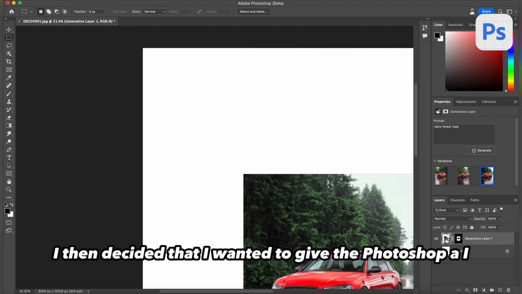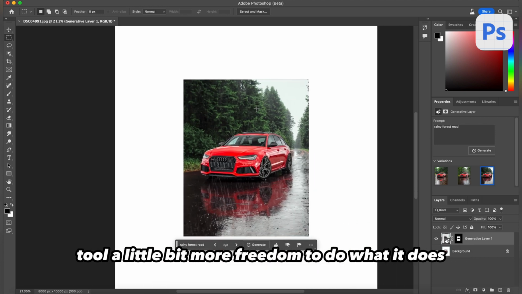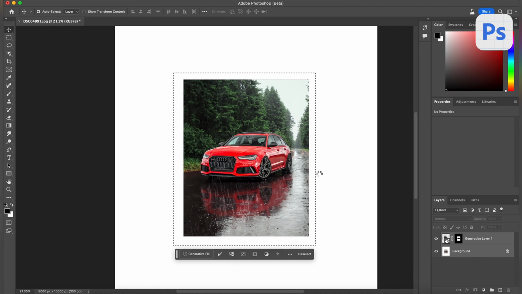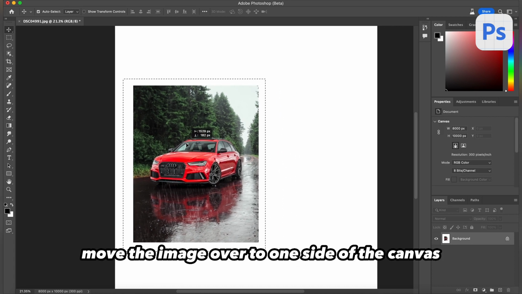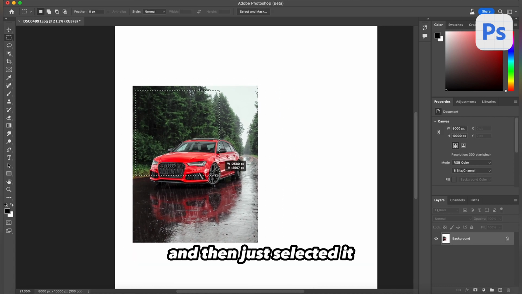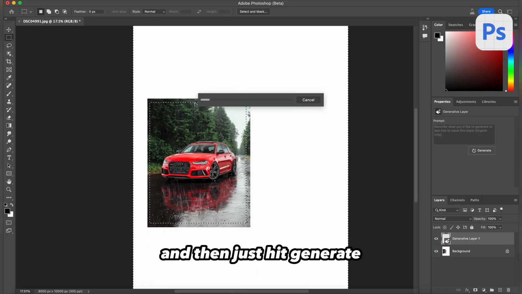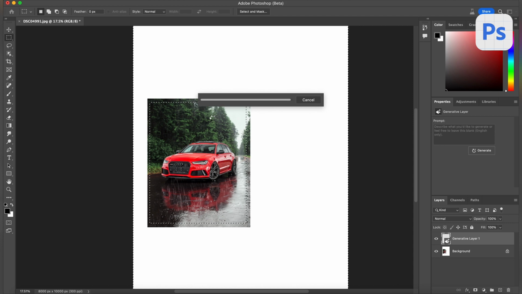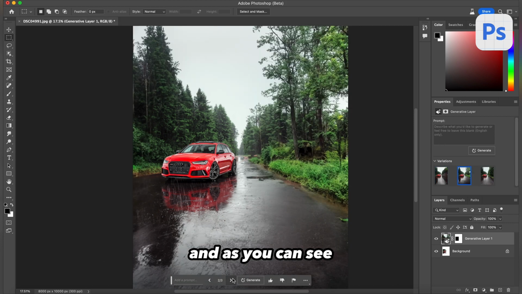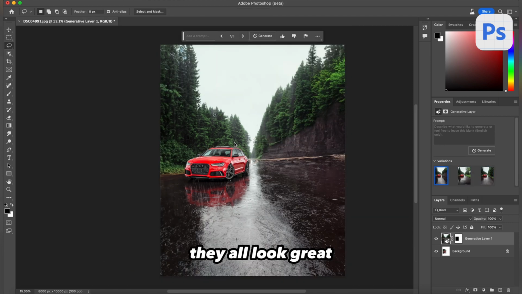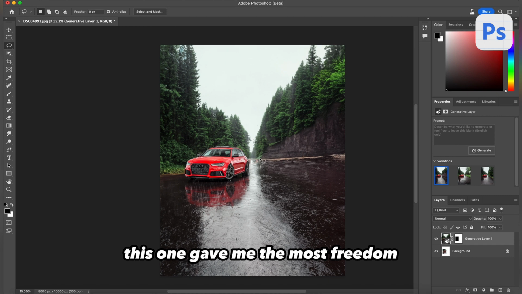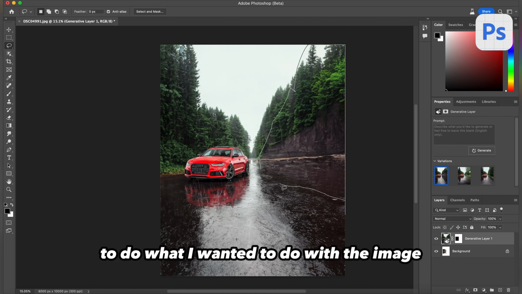Now, I then decided that I wanted to give the Photoshop AI tool a little bit more freedom to do what it does. So we doubled the canvas, moved the image over to one side of the canvas, and then just selected it, inverted the selection, and hit generate and let it do what it does. And it comes back with another 3 options, and as you can see, they are fantastic. They all look great, but I decided this one gave me the most freedom to do what I wanted to do with the image.